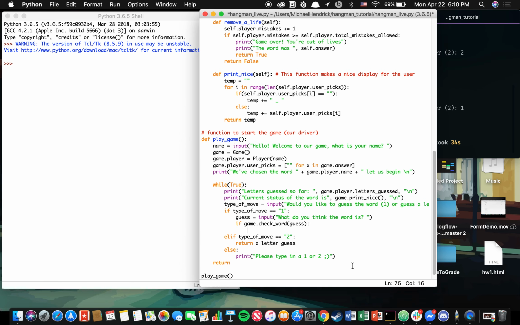And then, if this returns a true value, that means they picked the right word and they've won. Guessed the correct word, you win. Awesome. And we'll return because the game is over. So we'll just exit the function.